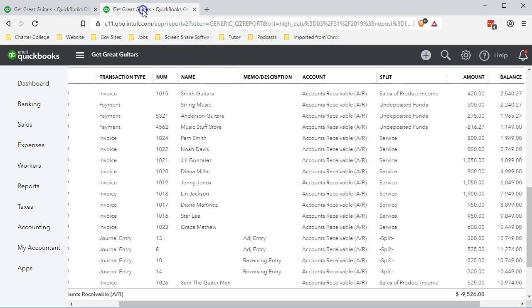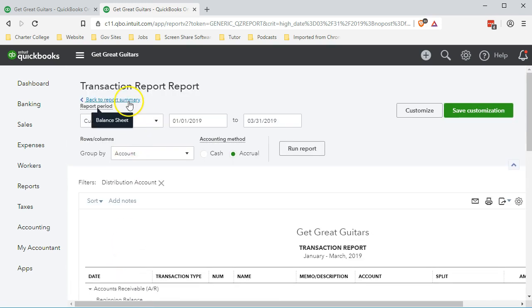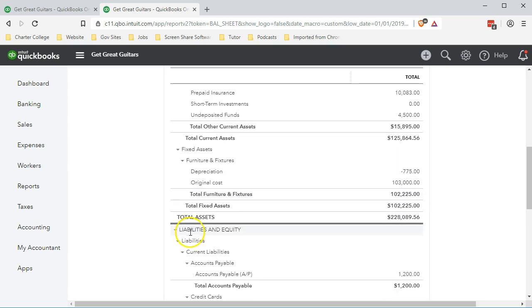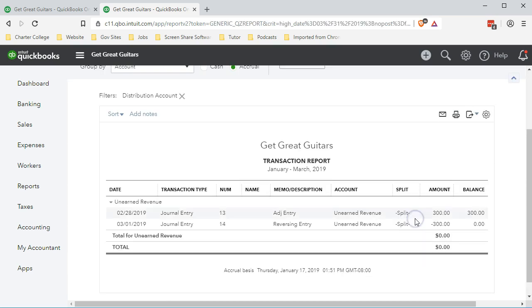So let's go back. We're going to go back to this item to go back to the balance sheet, and we'll go back to the reports summary. And we'll scroll back down to the unearned revenue. It's now at 0, so that's as of the end of the second month. And if we scroll down, this is what happened. We increased it, the liability, what we owe, either the money back or the guitar, hopefully the guitar that we owe. And then we reversed it as of the first day of the next time period.